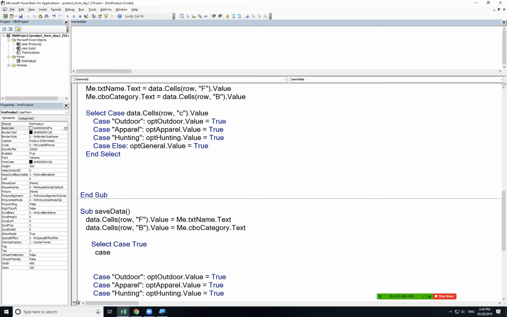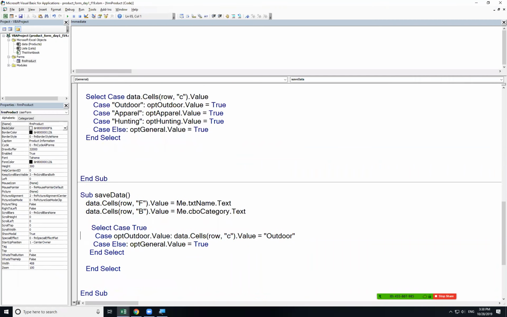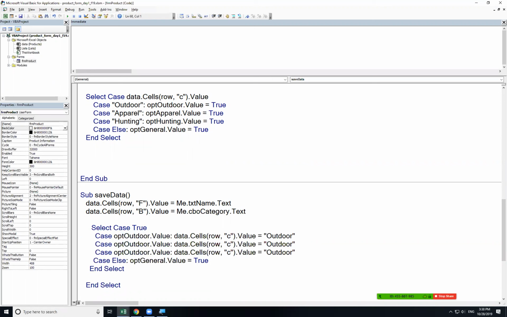And then in my case, I'm actually going to be looking for when the option outdoor value, now remember, this is true or false. So I'm looking for when this one is equal to that, so if they're both true, then I'm ready to write some data out. And what do I want to write out in that case? I want to write out outdoor. I'm going to kind of copy this structure in.